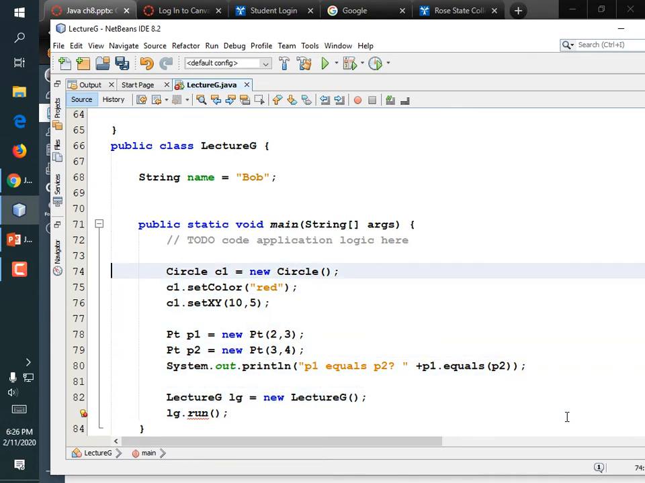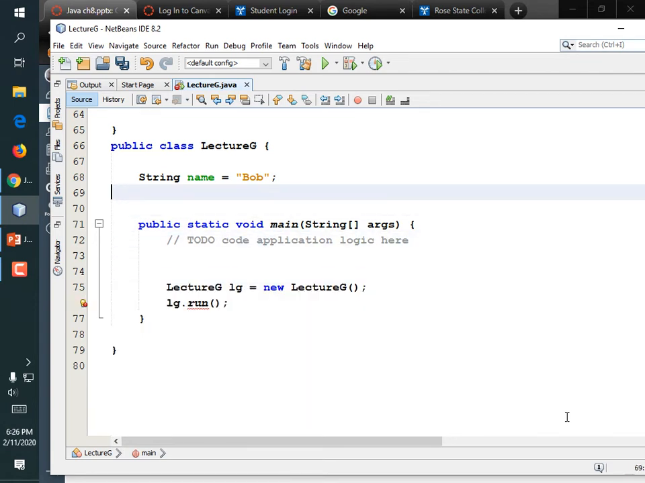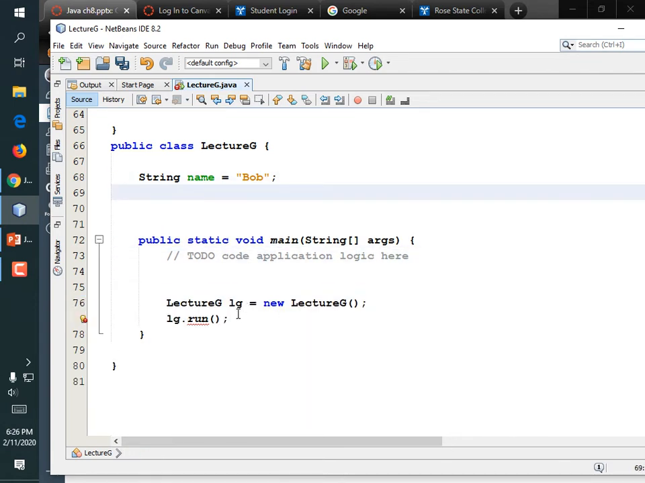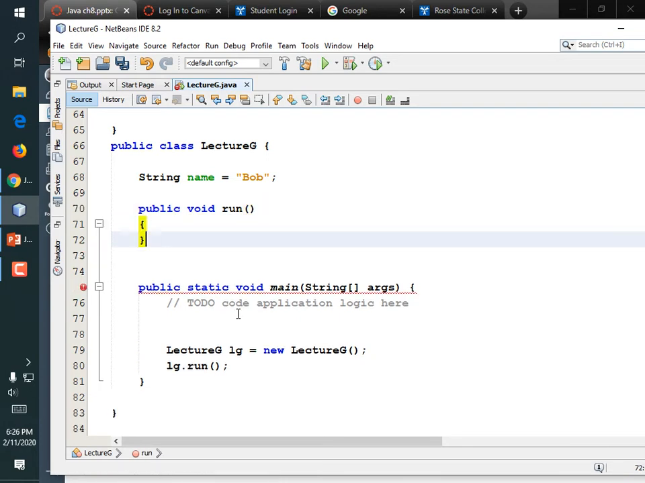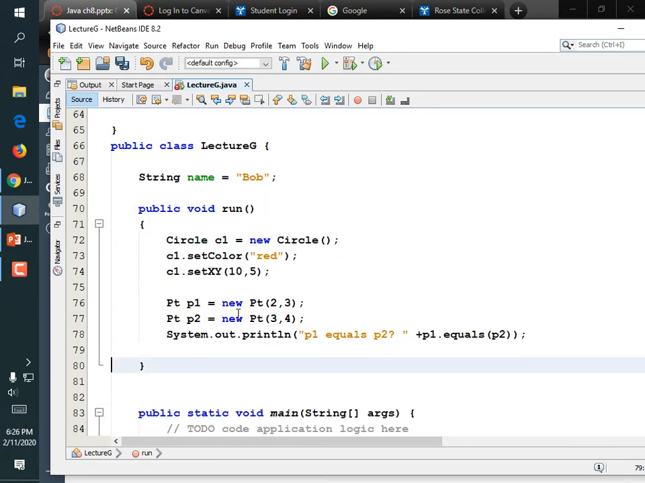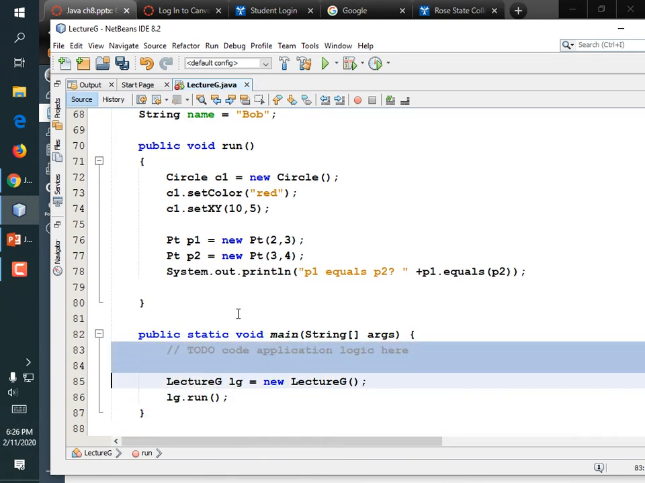Why not? I'm never going to do this again. You're never going to see me do this again, and I don't want you to start doing it until we start talking about multi-threaded applications. That's the only time we're going to do anything like this. But if I cut this code and I make a new method called run, public void run(), and I paste all that stuff, there we go. Now main is driving itself, right?